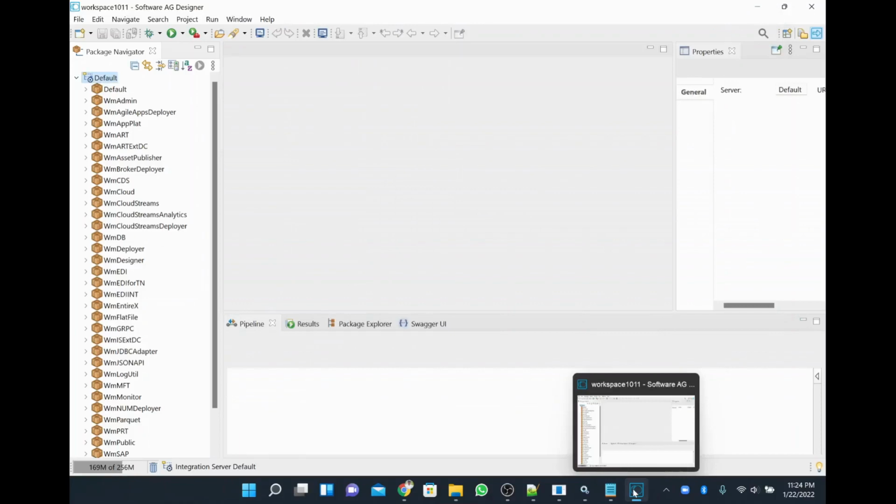So now we have verified the installation part. IS is up, UM is up, IS is able to connect to Universal Messaging, and Designer is able to connect to our Integration Server as well.